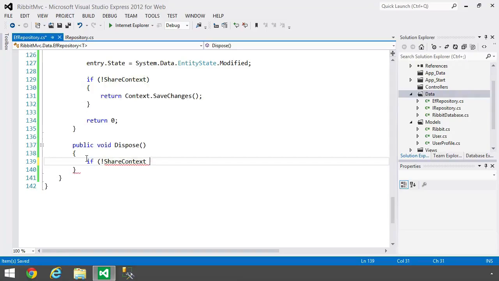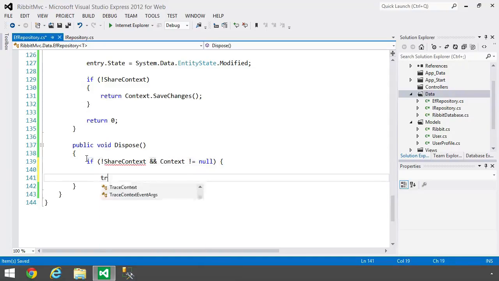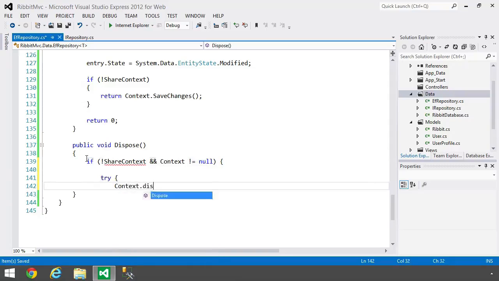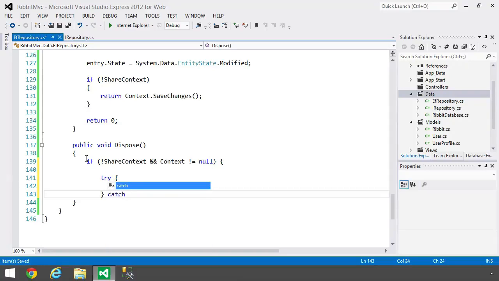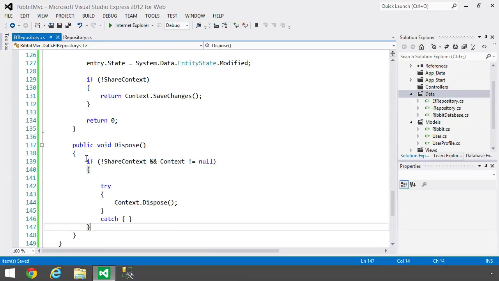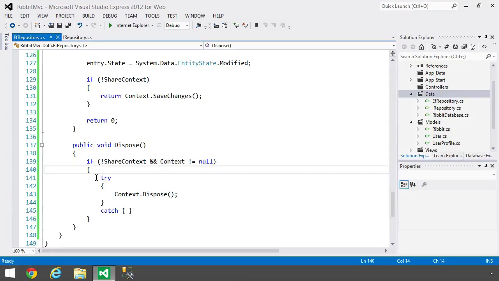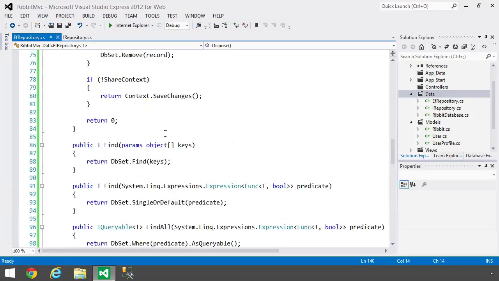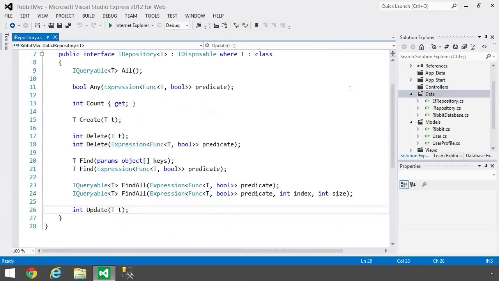So if not shareContext, and context does not equal null, then we want to try context.Dispose. It's always a good idea to try disposing, because sometimes you will try to dispose an object that is already disposed. And that might not be the fault of your code, it might be the fault of an ADO.NET provider. So this could save you some headache later on down the road. And so that is our base class for our entity repositories.